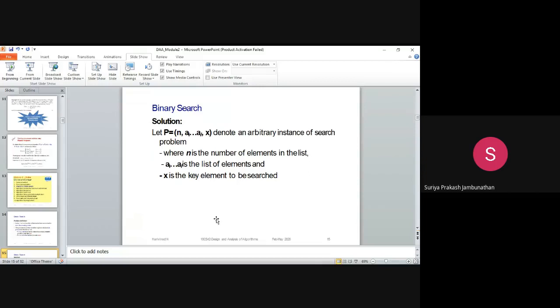What do these 3 variables denote? N denotes the number of elements in the list. What is the n value? It is how many elements we are giving in the list. For example, the number of elements in the list is 5. Among the 5, we have to find our key value. What is the key value in this? X is the key value. We have to identify whether X is available in the list or not. For that reason, we are adding the X.